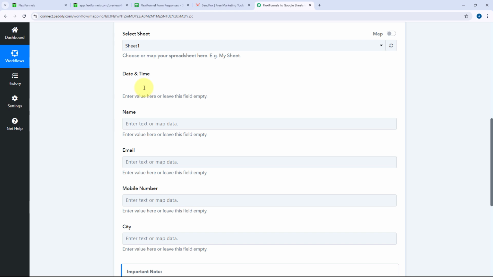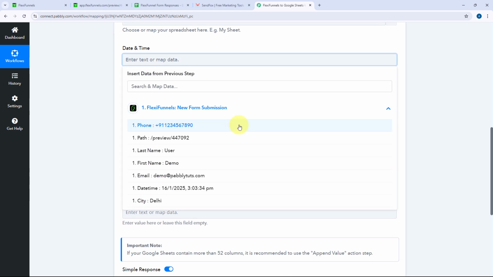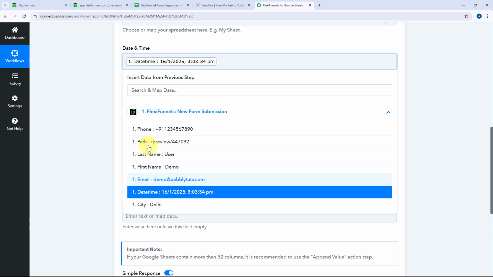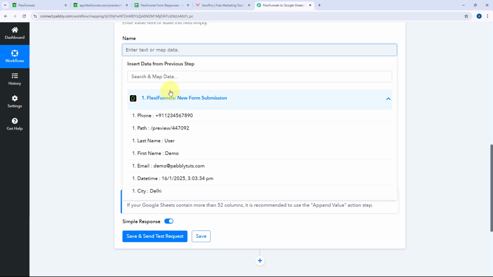Simply click on this field of date and time, and here in this drop-down, you can see a list of all the responses which we have received from Flexifunnels of a new form submission. Out of all of these responses, select the response of date and time, and it will be mapped. And we are going to use the same process of mapping for the rest of the fields.